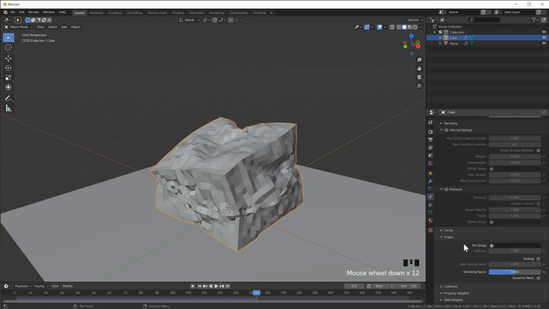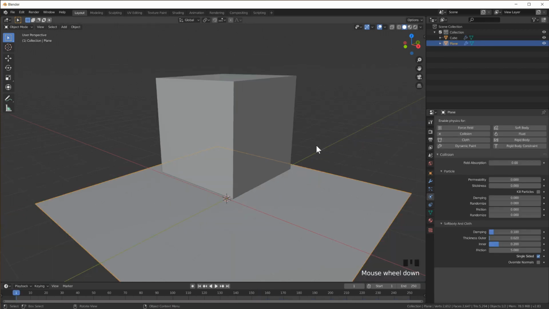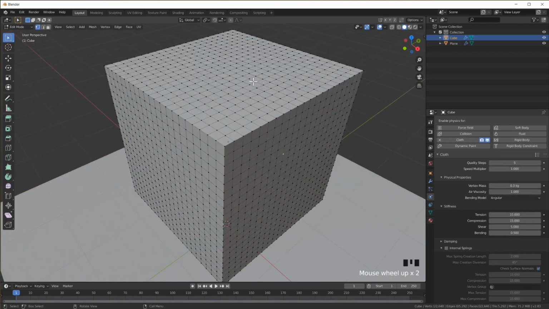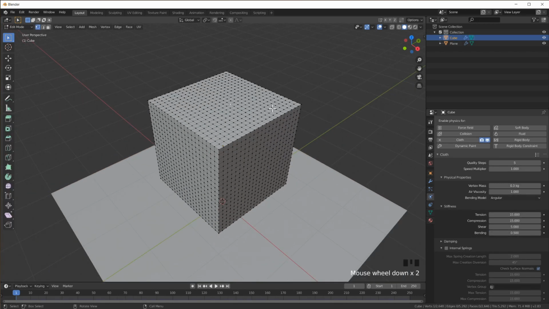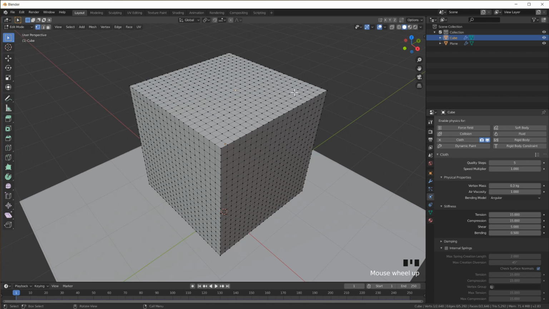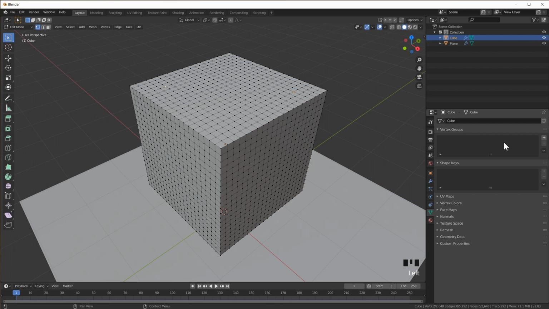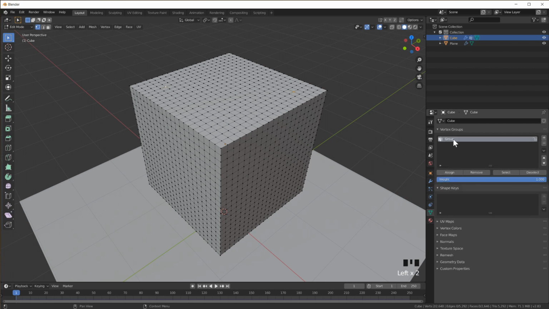Okay, then we have the shape and a pin group. What is this? So basically I can go in, I can pick a vertex or many vertices. Let's pick, I don't know, this one and this one. And then we go over here, create a new vertex group, maybe even call it pin, and assign these two selected vertices to this group now.